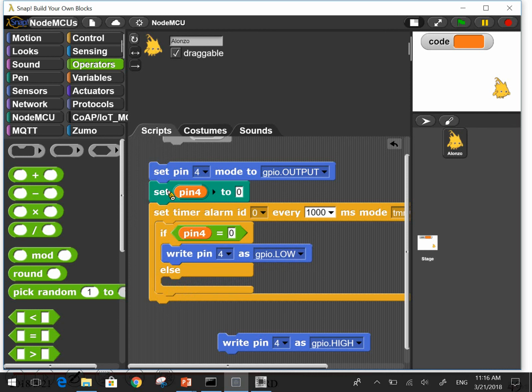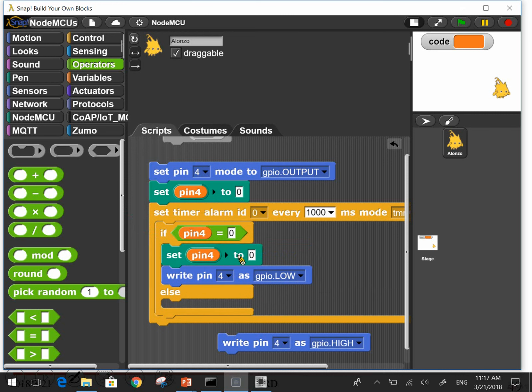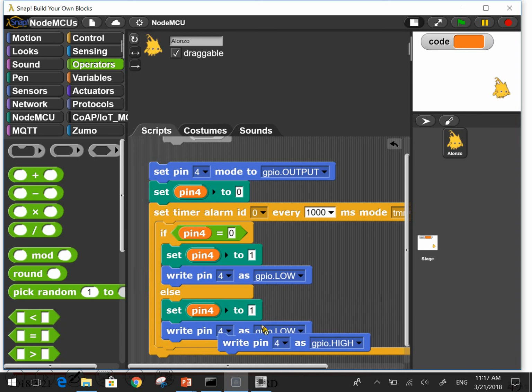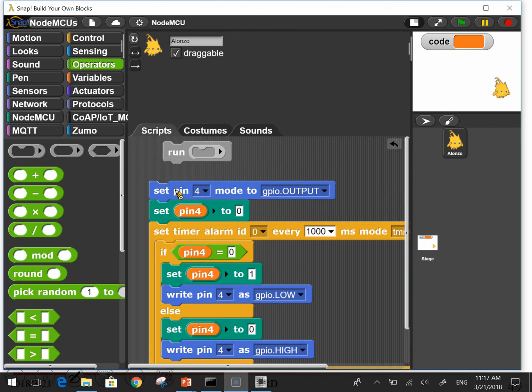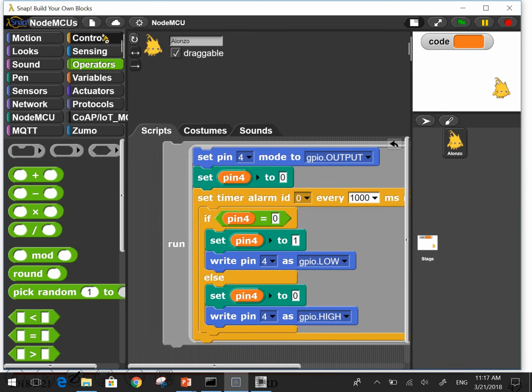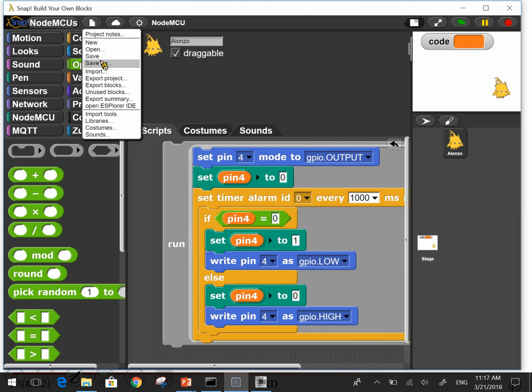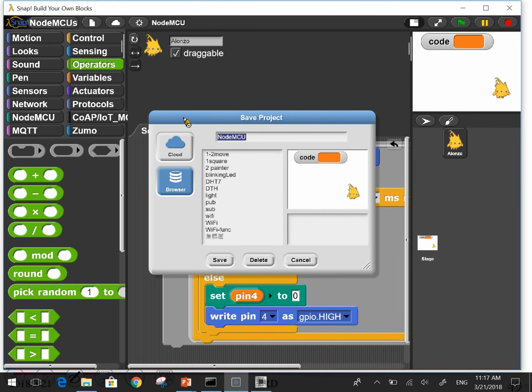If you want to duplicate this, you can just right click and copy this block. So you do something like this: if pin is 0 and you make it 1, and set low. And again, you can copy these 2 blocks. Otherwise, it will be set to 0, and the pin set to high. Okay, and then you put it back, and then save it as blinking LED.